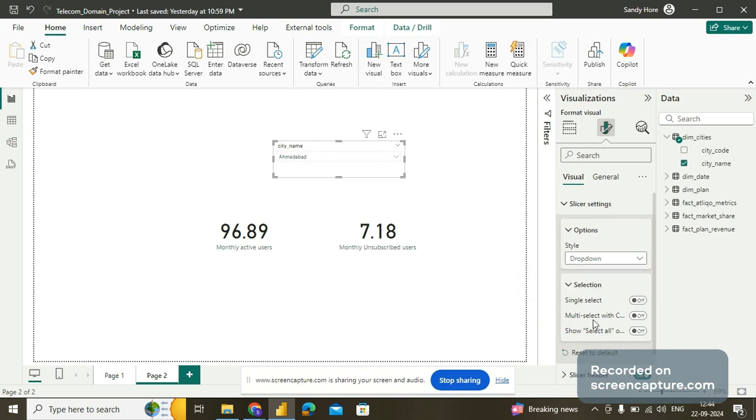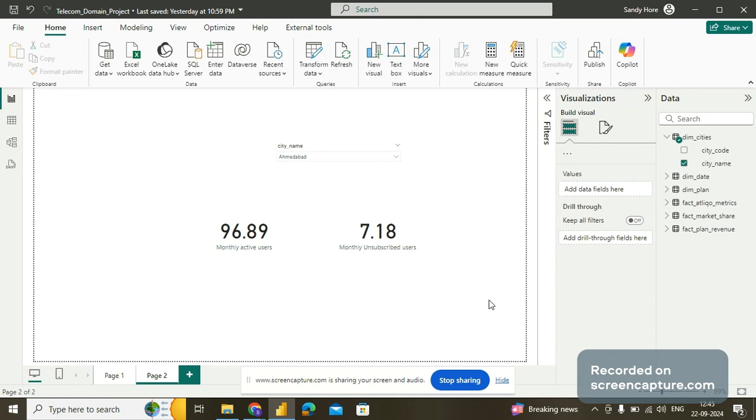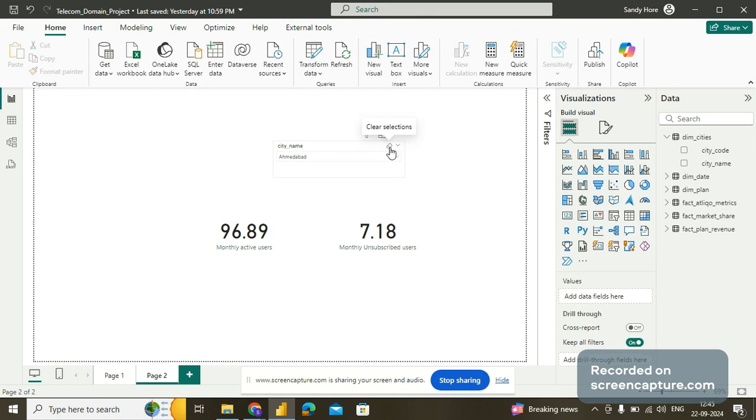After that you will see multi-selection with checkboxes, only when this command is used. And in the last option you can see the select all option. If you turn on this option, you will get the select all button in the dropdown. So let's turn it on. Now, when I turn it on, see, the clear selection button came, and here also you got the select all option.